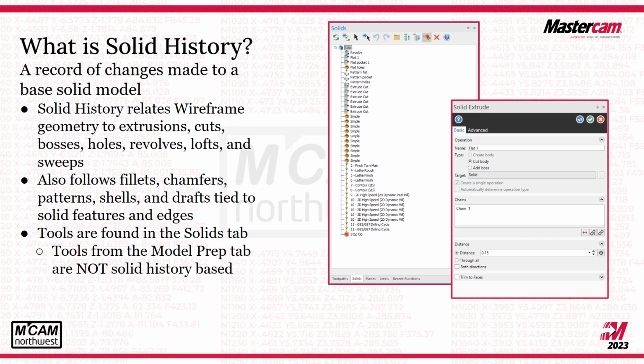The items in the solid history relate to the wireframe that we use to create those modifications. This is for extrusions, cuts, bosses, holes, revolves, lofts, and sweeps, and more. We can also take existing solid edges and add things like fillets and chamfers. We can pattern different features. We can shell out models, and we can add draft to walls. So all of these things are considered solid history.